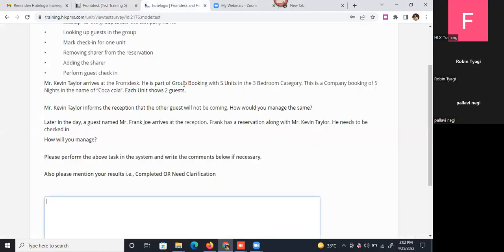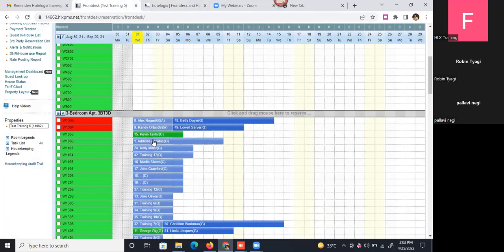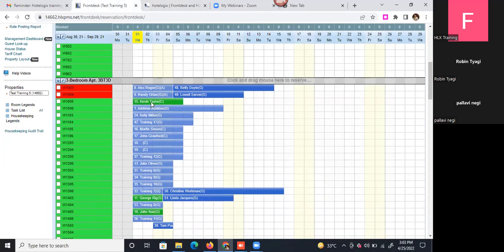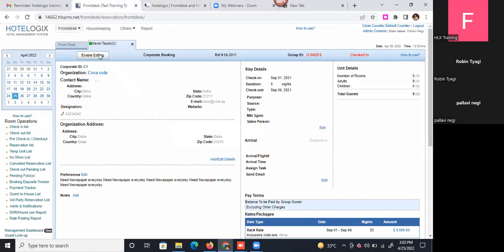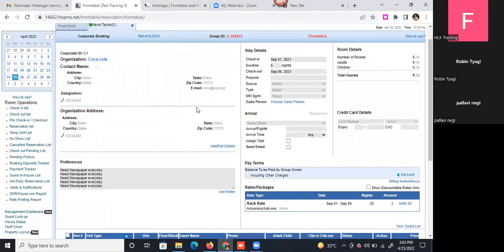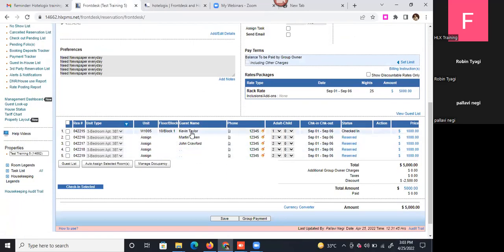All right. The next part of the scenario says that later in the day, a guest named Mr. Frank arrives at the reception. And Frank says that he will be checking in with Mr. Kevin. So now how will we rectify this? So we will just go back to our front desk, go back to the reservation, right click, use the option of view details, enable editing to make any changes, click on Kevin's reservation here.